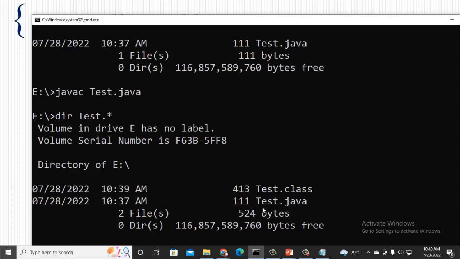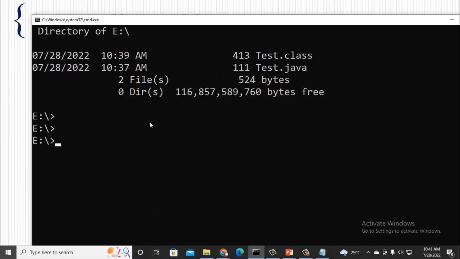Now I want to run this program. To run the program, give the command java and the file name test. So java is the runtime environment for Java which automatically searches the class file related to test. It means test.class. It will run the test.class file. Press enter. Hello world. It means the program runs successfully and it gives the output hello world.